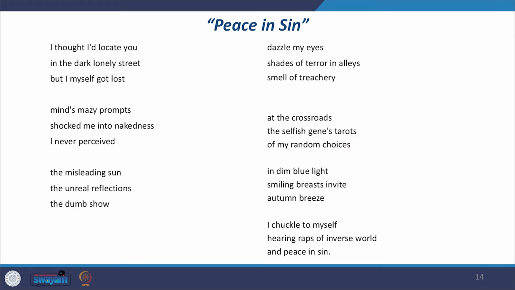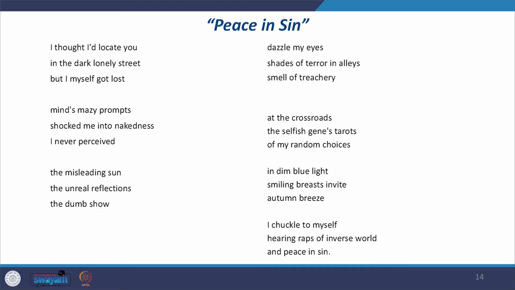But then the poet is not confined only to love. The poet also talks about peace. The poet also talks about greater things. Now, we have come to some haikus.